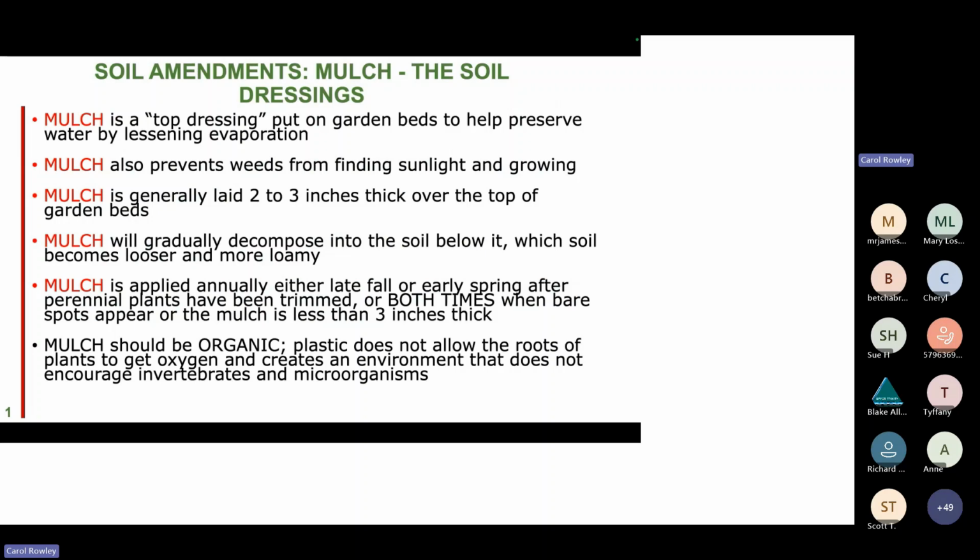So let's talk about what the mulch itself is. It's a top dressing. You put it on the garden beds primarily to lessen water evaporation, to stop weeds from taking up water and competing with the plants that you like.